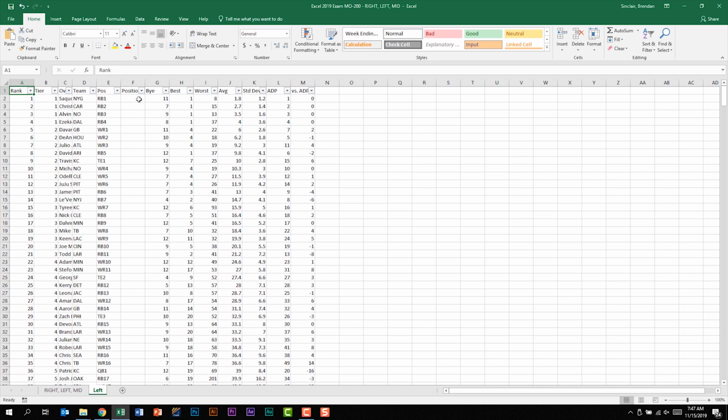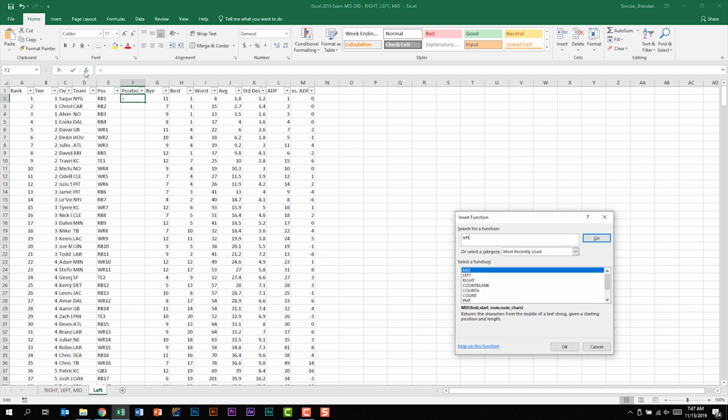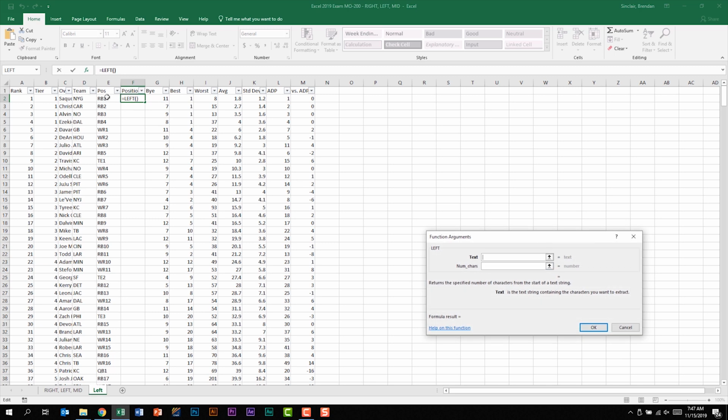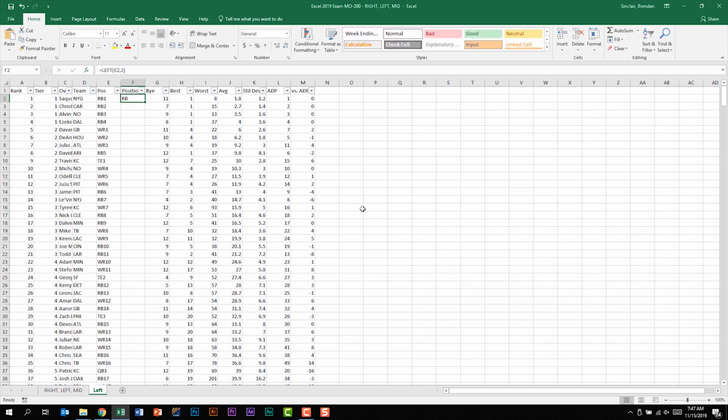I'm going to put my cursor in F2. We'll click insert function. For this, we're going to choose the left, and we'll click OK. Our text is going to be E2, and the number of characters from the left that we want to extract is 2. And notice only the RB for running back is going to display, and that's exactly what we want. We'll click OK. And we'll use drag fill to copy that through the entire list. And I just double-clicked on that to use the drag fill instead of clicking and dragging down.